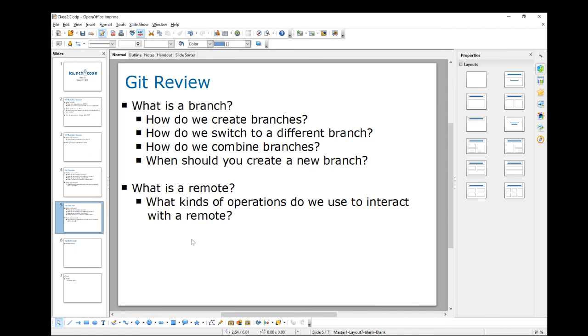Cool. What questions do you have about Git? What questions do you have? Yeah, Gary, what's up? How would you delete a repository? How would you delete a repository?